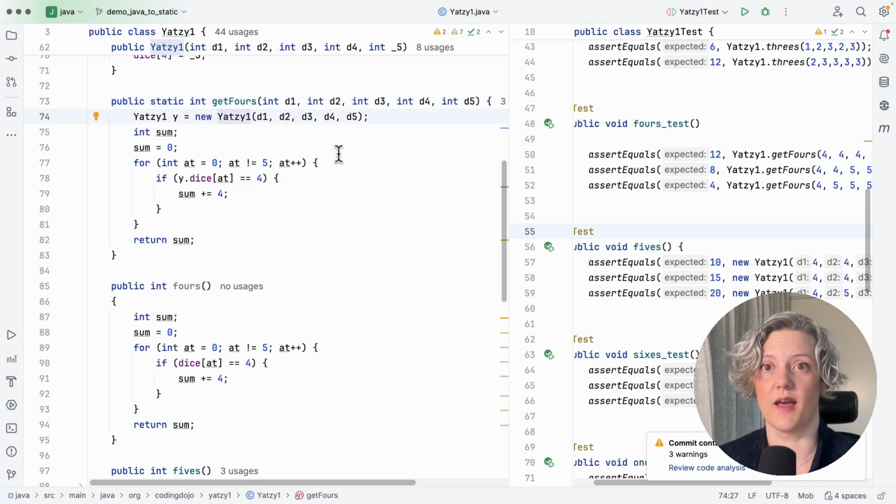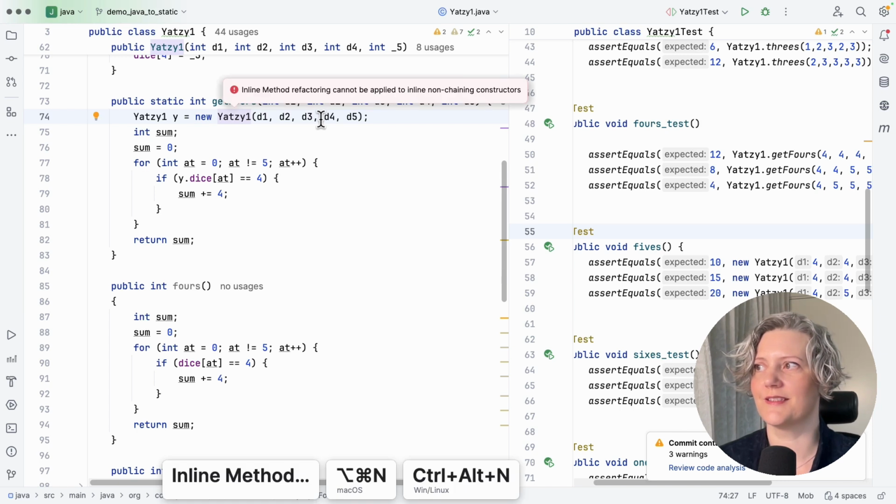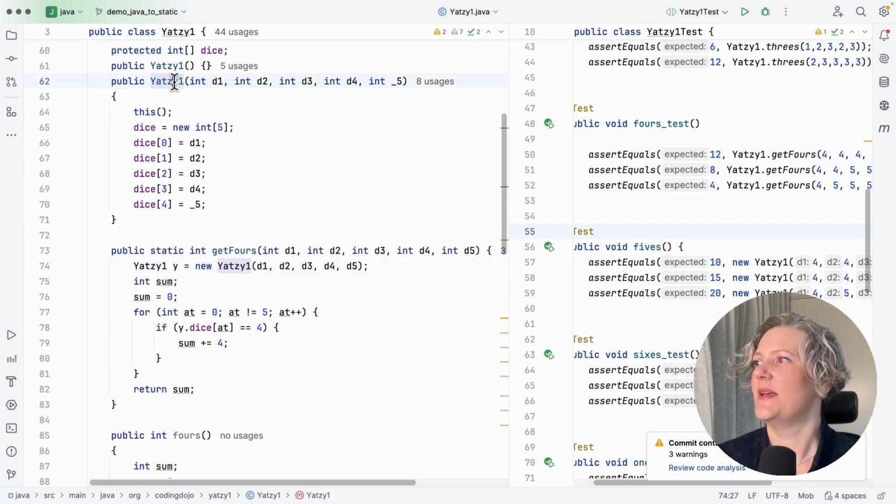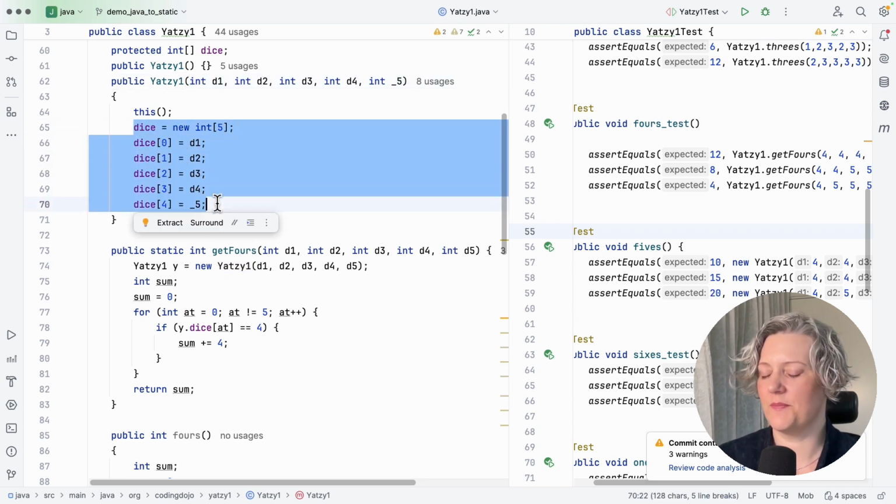In order to achieve that, I need to inline the constructor, because the constructor turns these arguments into that dice array. But if I try and just tell it to inline the constructor, the tool says, oh no, sorry, can't do that. So I have to do it by hand. So here's the constructor. And obviously you're looking at this and thinking, there's other ways to do this. I mean, this code is bad. But I want to show you the steps. How do you inline a constructor?